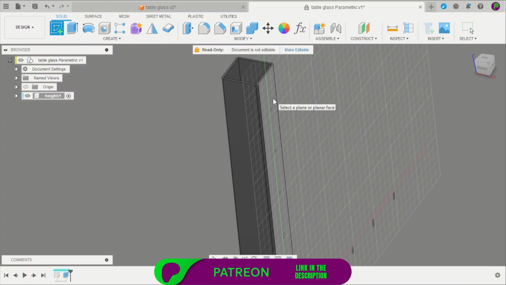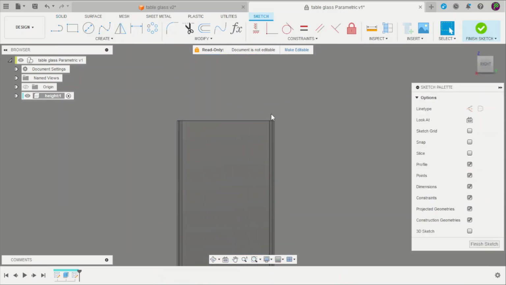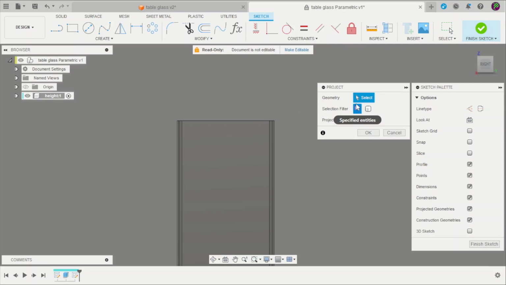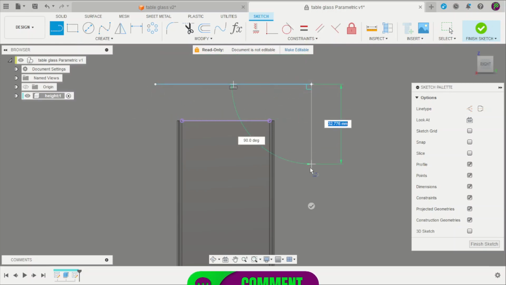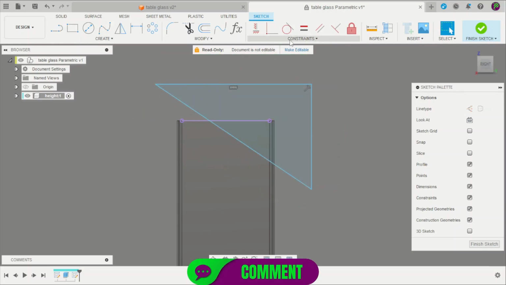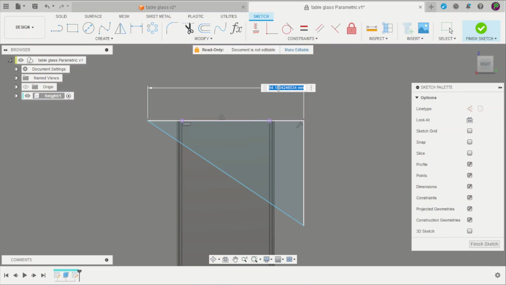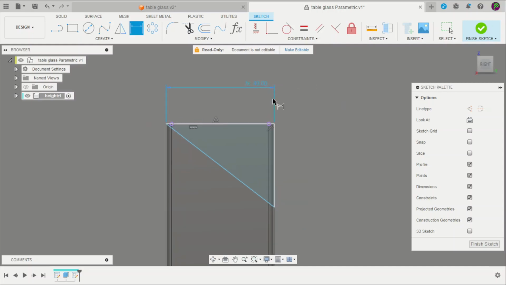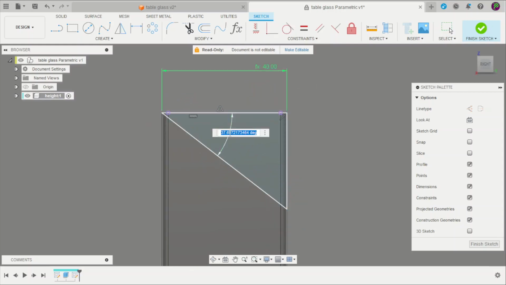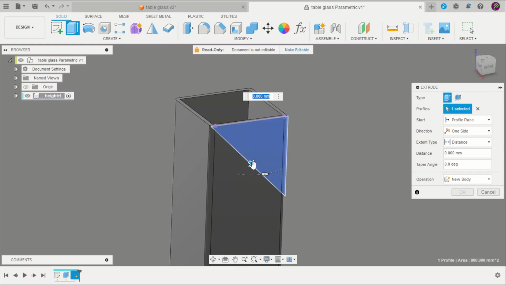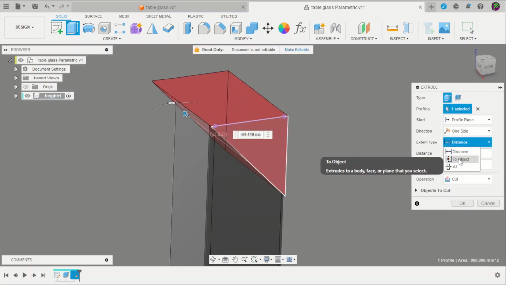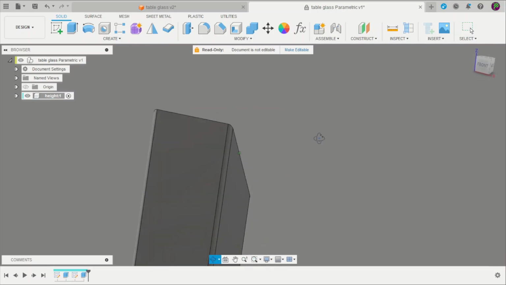Now you can create in this face a sketch that we project, P for project. Select this line, create a triangular here, here. Select this midpoint to that line. This will be the width of the tube. Click OK. And here we have 45 degrees. Finish the sketch. E for extrude. Remove all the material. You can remove all and click OK.